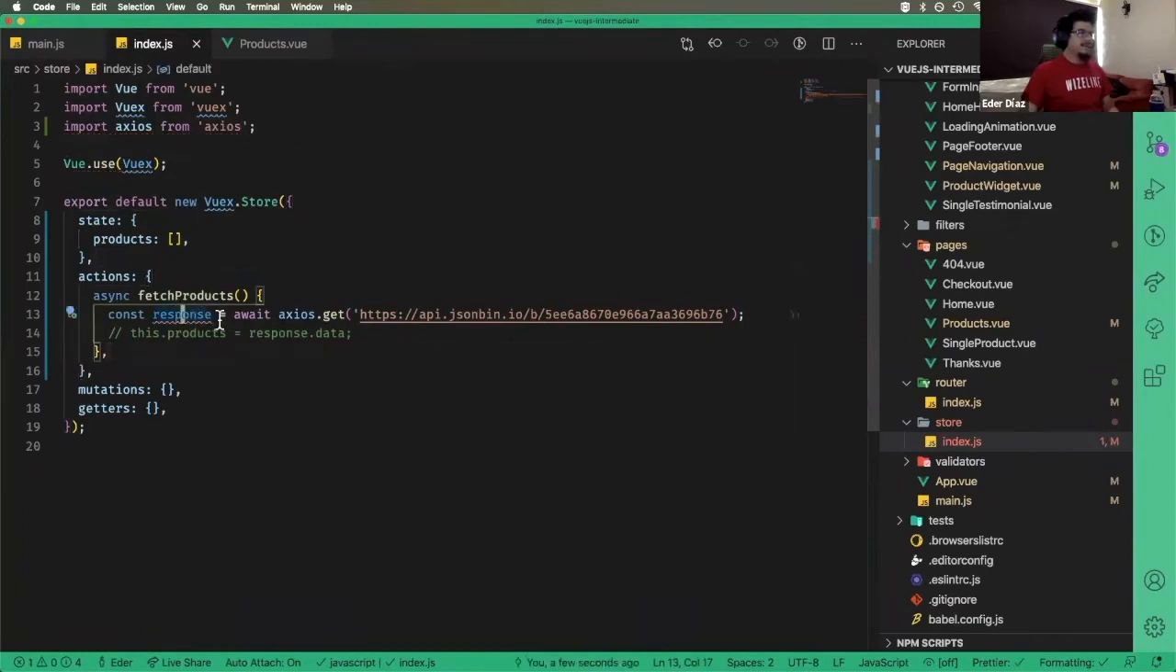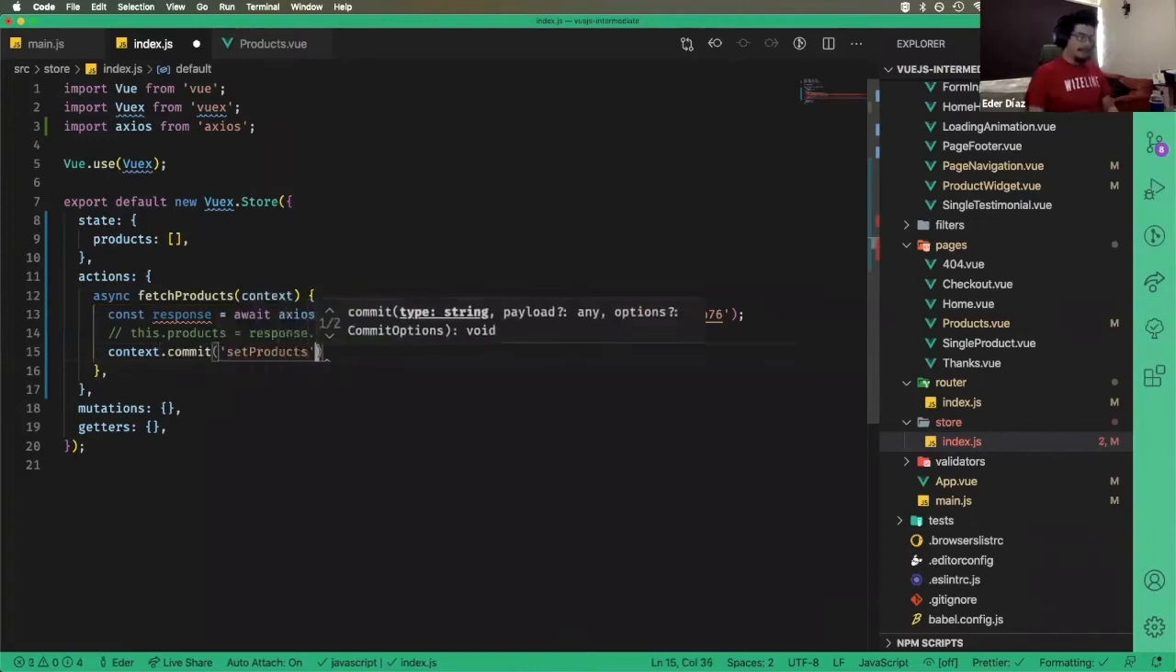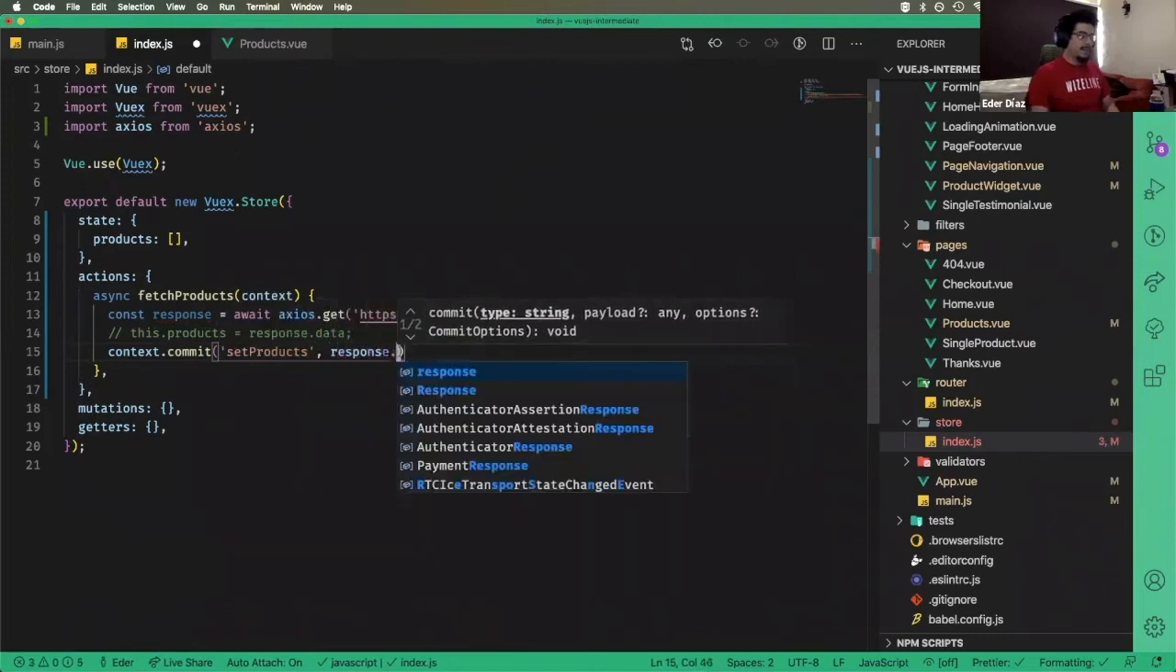And well, we have the response, but what we want to do to set up the products is to commit my changes into a mutation. So how do we do that? We receive here a context object that will help us to commit the changes. And well, probably we need an identifier. So this is gonna be set products. And we're gonna send the response.data.